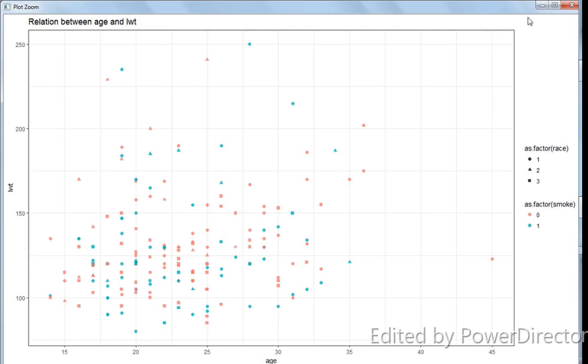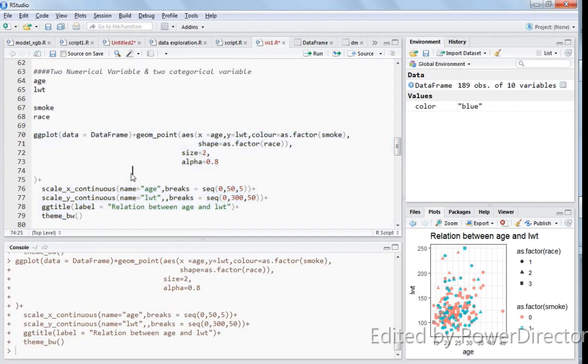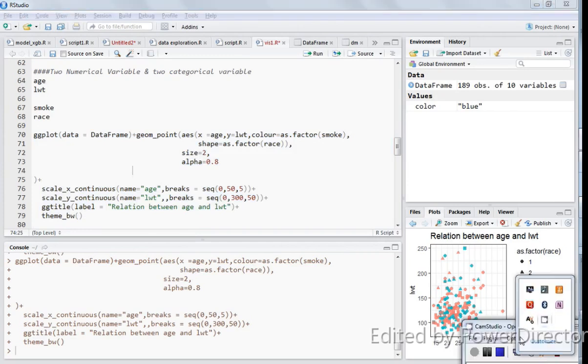In the next video I will explain more about how you can change more of these plots, and you will get to know how you can color the density plots by different categories and all those things. So thanks for watching this video.